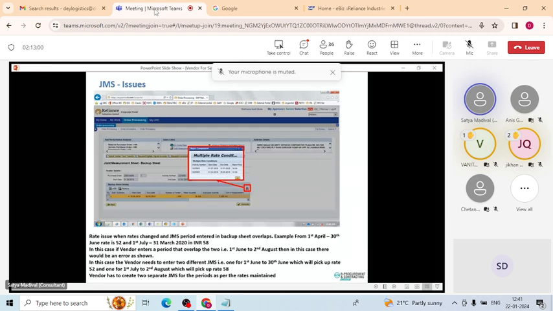But suddenly, on December 16th, the rate has been revised and changed to 60 rupees. So what now? How could I put my bill? In between, the rate has been changed. So here I need to create two JMS in the December month. How will I do it?